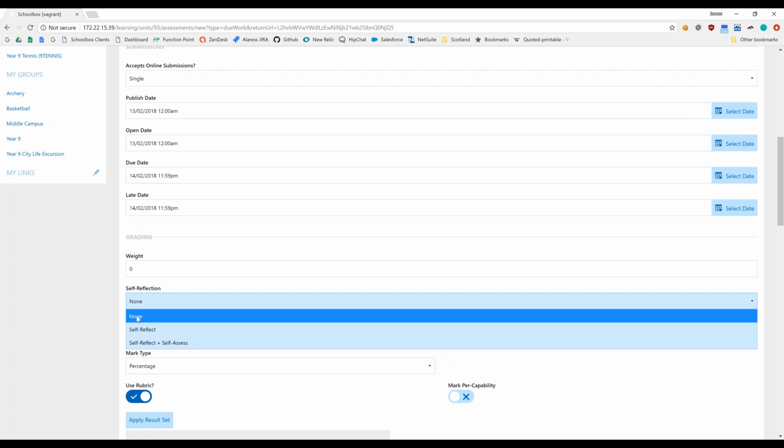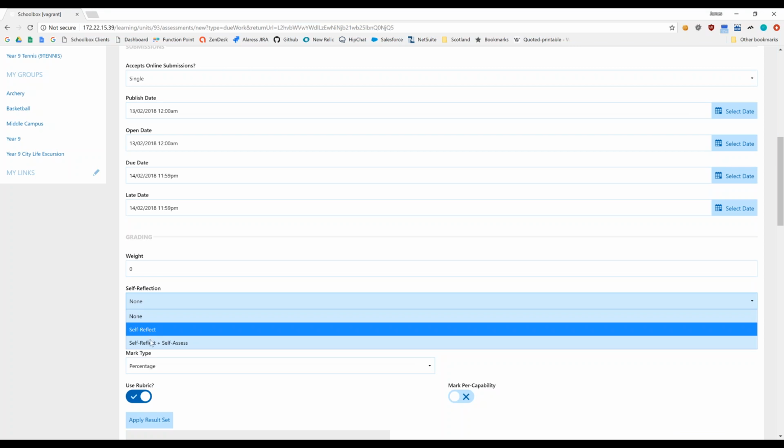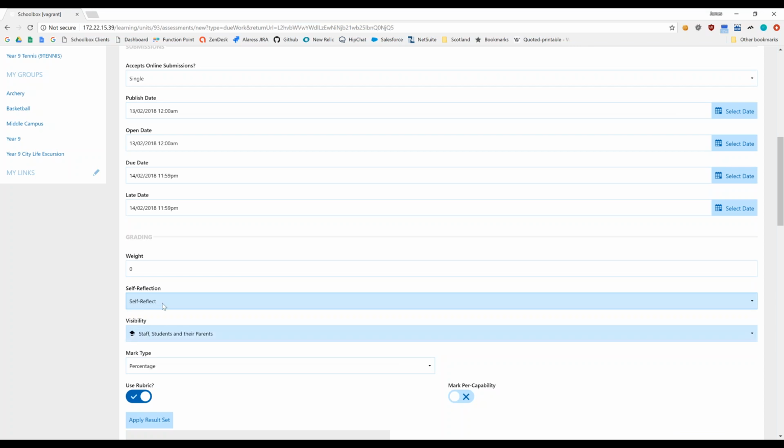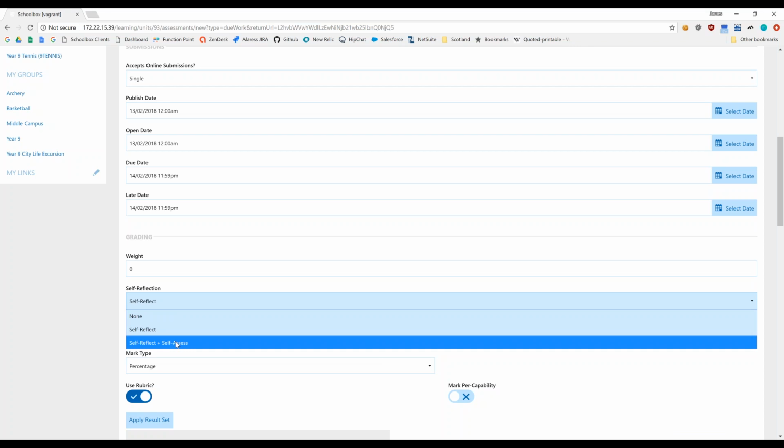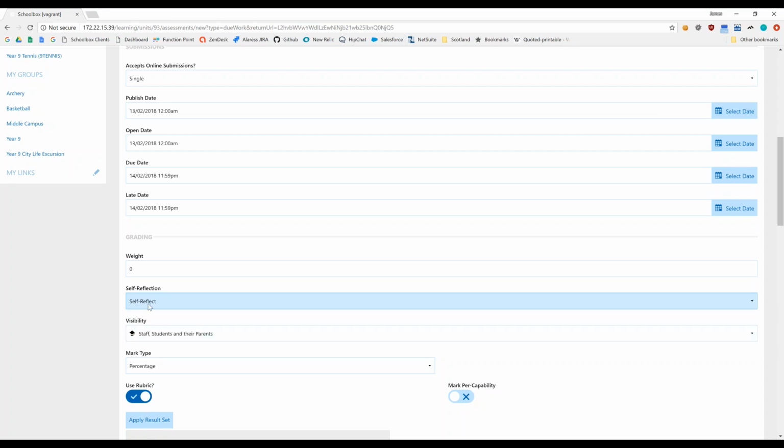By default, this is set to none, but I have 3 options available. So when going through my grading options, I can choose to allow the student to self-reflect, or self-reflect and self-assess. Now, the difference between these is that obviously none, there will be no self-reflection. Self-reflection on its own will allow the student to leave a comment and potentially fill in the rubric. Okay, so simply just select the areas of the rubric that they think they achieved to.